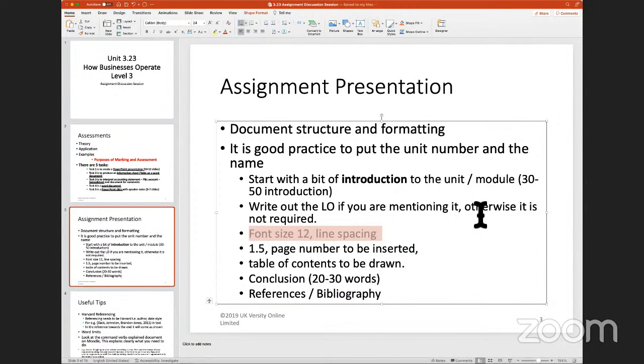We are going to be using font size 12 and making sure that you are drawing up a table of contents. And as a good practice, you write a conclusion towards the end in terms of what you understood by completing the assignment for this unit. It is a good practice.